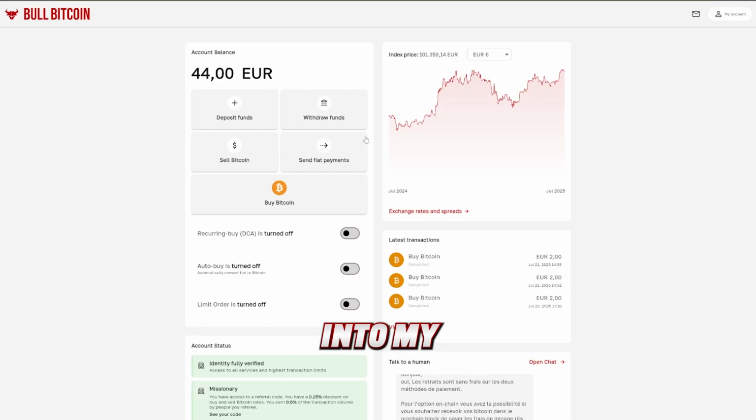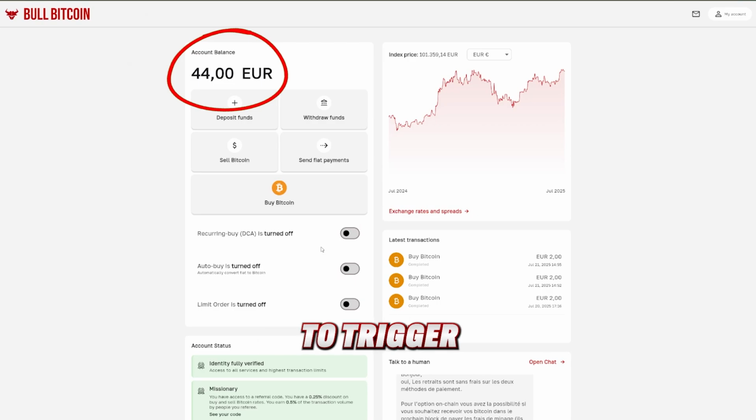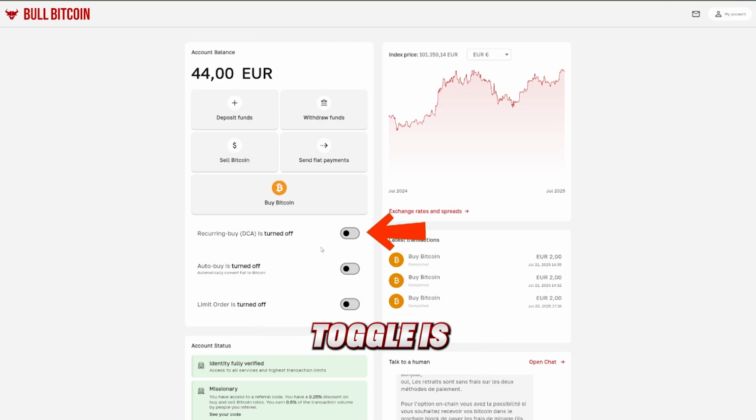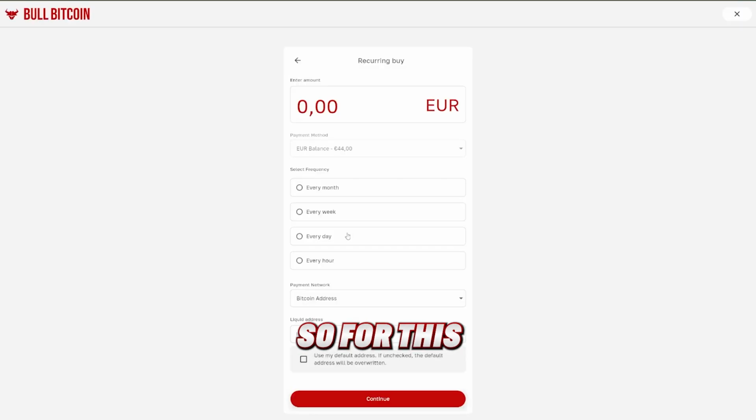So I'm now logged into my Bull Bitcoin account. To set up a DCA, I first need to fund my account with fiat so we can use it to trigger the buys at the requested times. You can see here that the DCA toggle is turned off. To set up the DCA, I'm just gonna click on it. So for this example, I want to set up a DCA of €2 every hour, meaning that every 60 minutes, Bull Bitcoin will automatically buy €2 worth of Bitcoin and send it to my wallet.